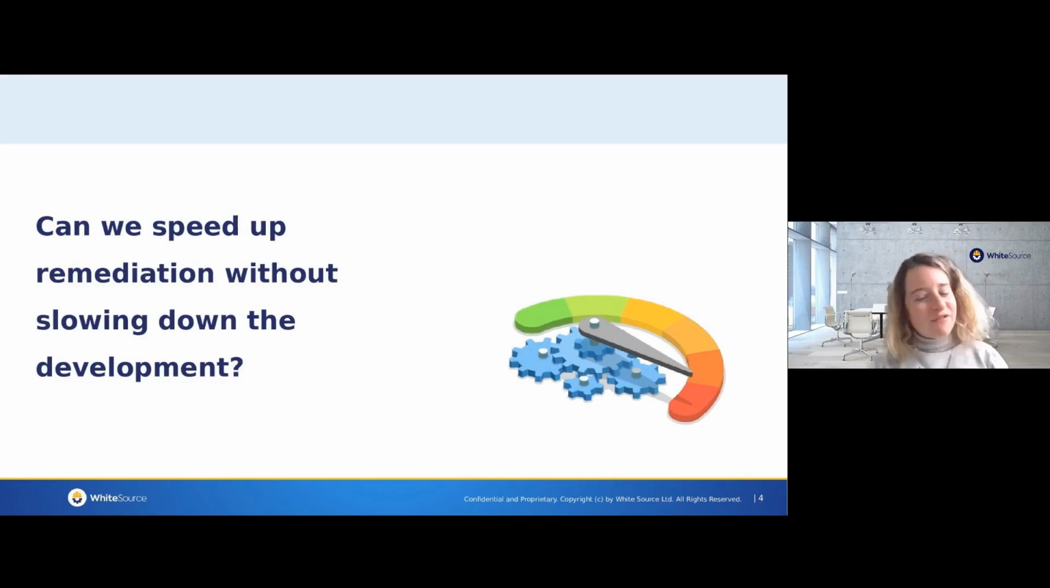But this friction or tension on how I can actually speed up remediation, be secure, but on the other hand, not compromise on agility and not slow down the development. This is a thing that we keep on asking ourselves, and how do we help our customers do that almost all the time. This is a very serious problem that we face today.